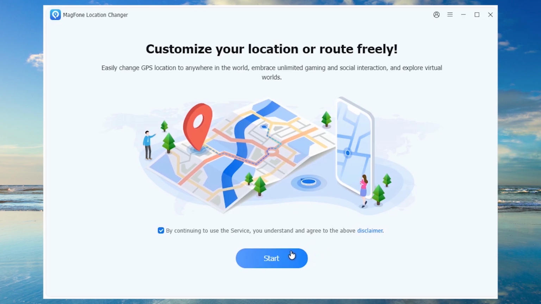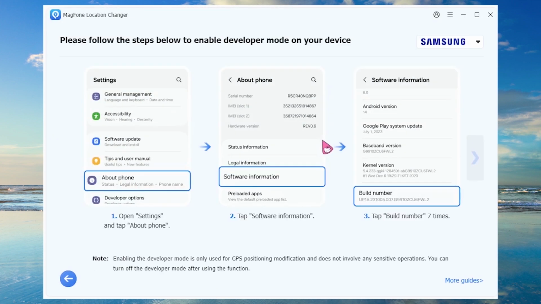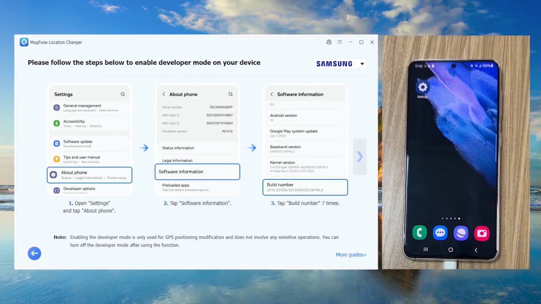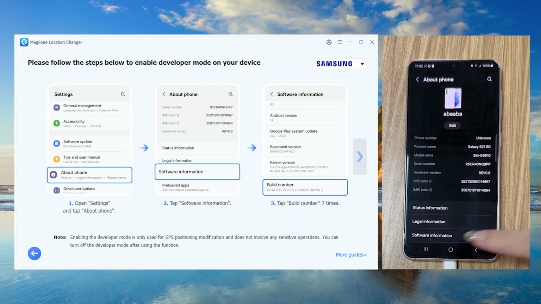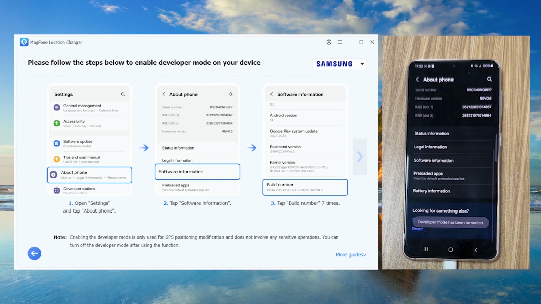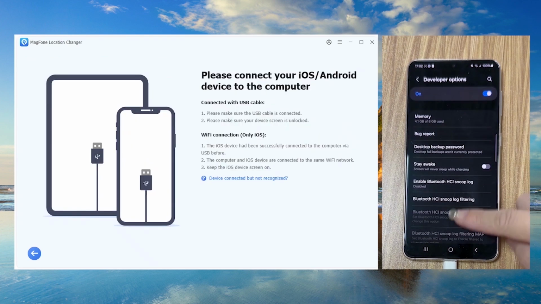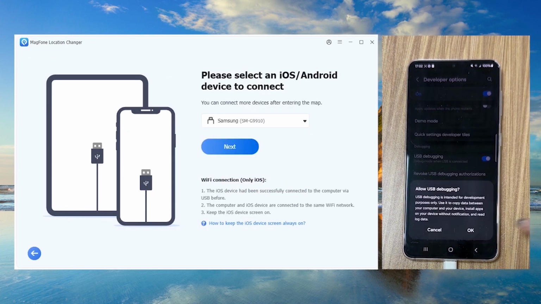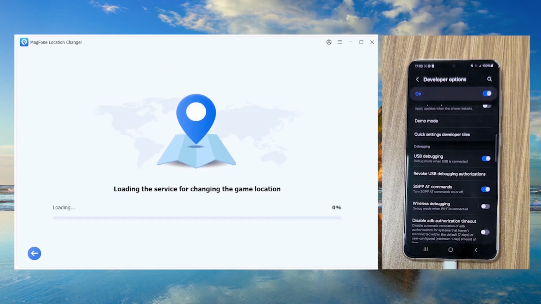A better solution, MagFone Location Changer. Follow simple prompts to activate developer options, takes 10 seconds. For Android and iPhone users who want reliable spoofing in apps like Pokémon GO, MagFone Location Changer is the ultimate tool. Unlike 3uTools, it bypasses anti-cheat systems and offers joystick controls for natural movement.